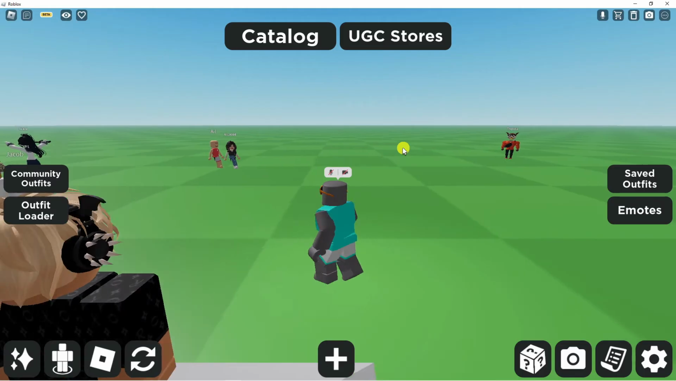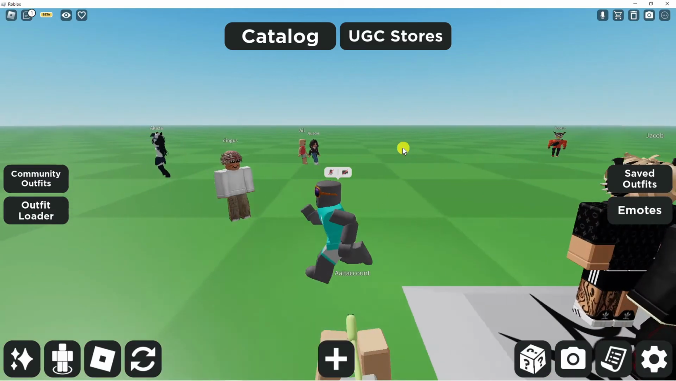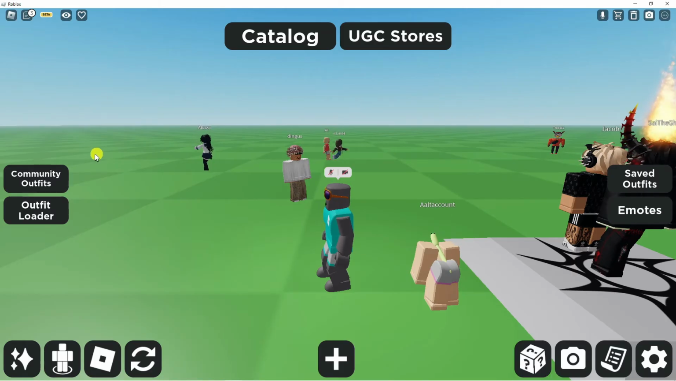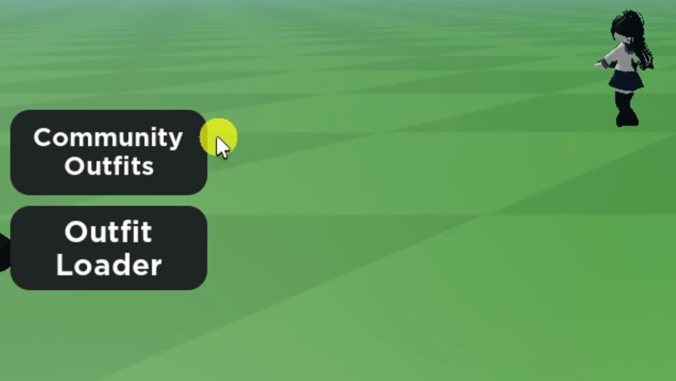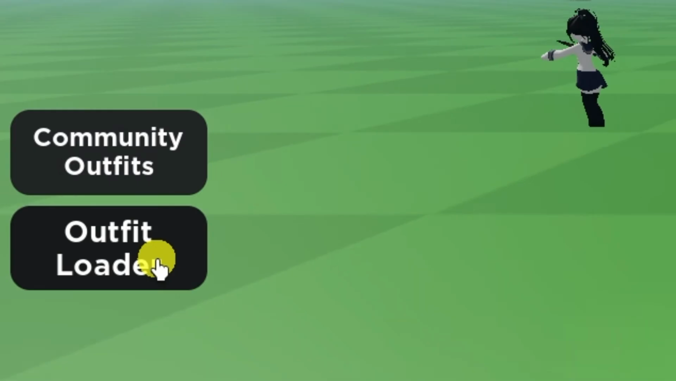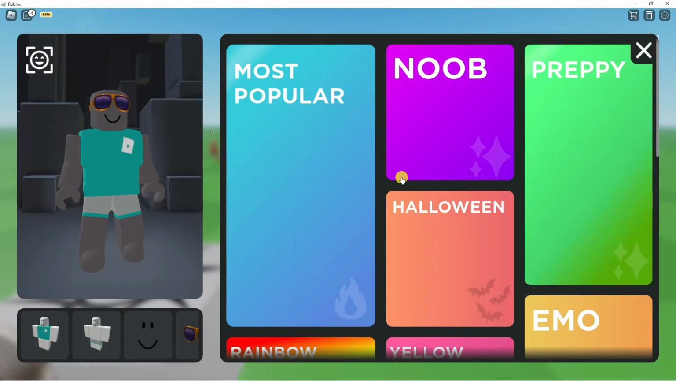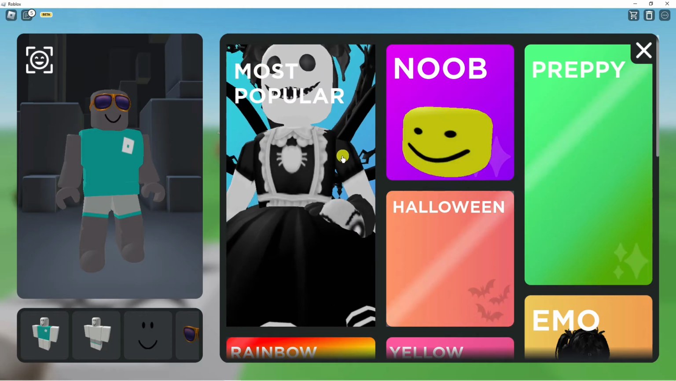So here we are, as you can see, we've got the experience loaded. Now from here, to go ahead and use the code, what you're going to want to do is come over to the left hand side and you've got two options, community outfits and outfit loader. So what you want to do is go ahead and press onto community outfits. And then from here, go ahead and select most popular.